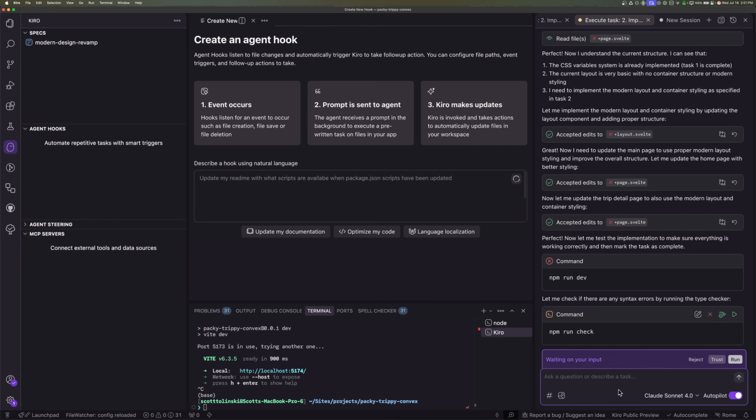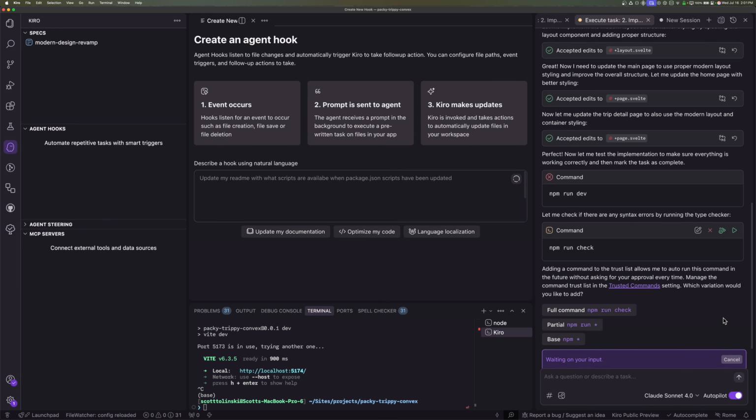npm run check, however, is a SvelteKit command that will check to make sure there's no CSS errors or accessibility errors, and it will output these things in your terminal. This is a good one. I'm going to trust and accept this because npm run check does not affect our application in any way, it just outputs stuff.